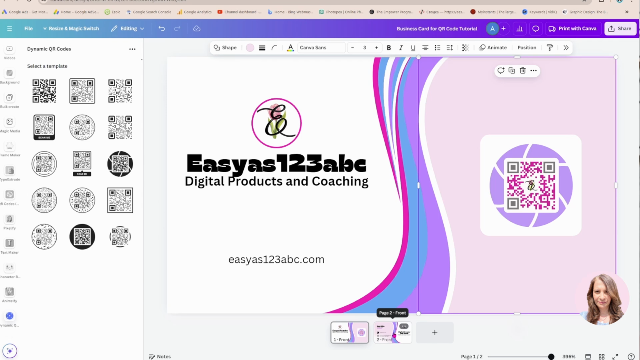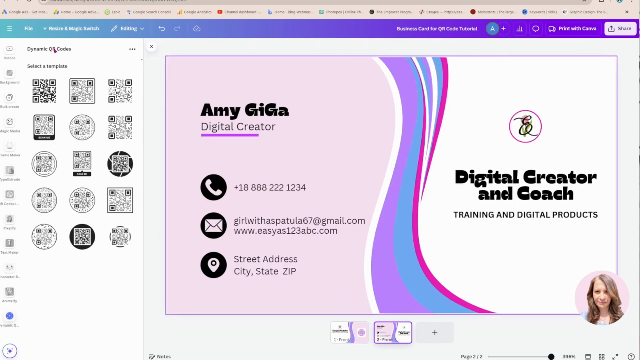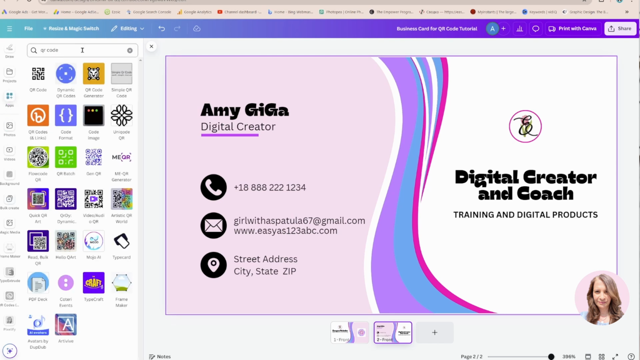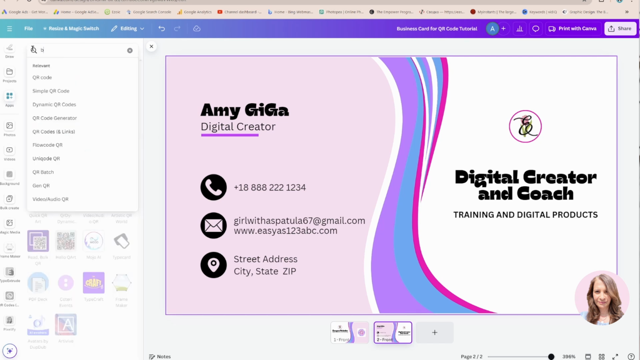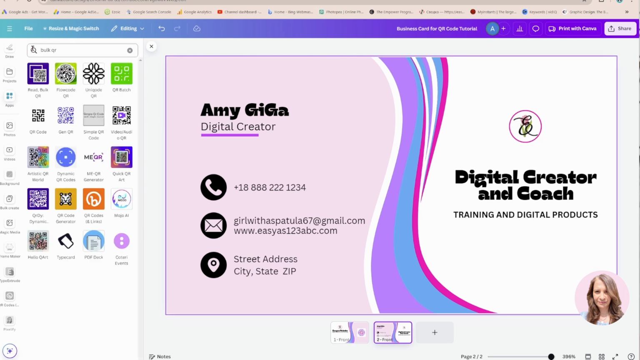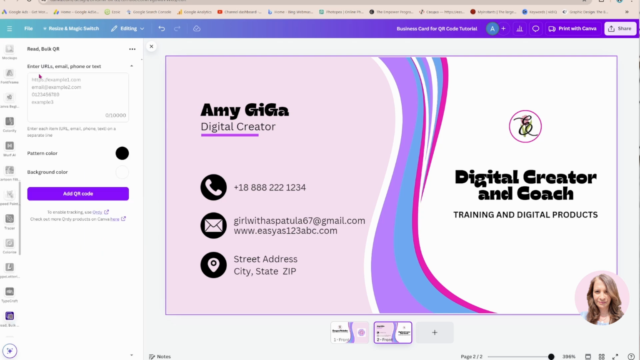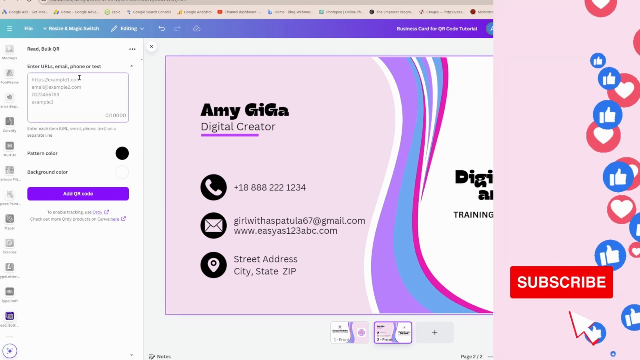So I'm just going to click on my second page here, and I'm going to go back to my apps, and now I'm going to search for something called bulk QR. So let me see. So here it is right here. It's called Bulk QR. So I'm going to select that. And this app is a little bit different. It will allow you to attach a website, an email, a phone number, or something else to your QR code. So I'm going to type in my website in here.